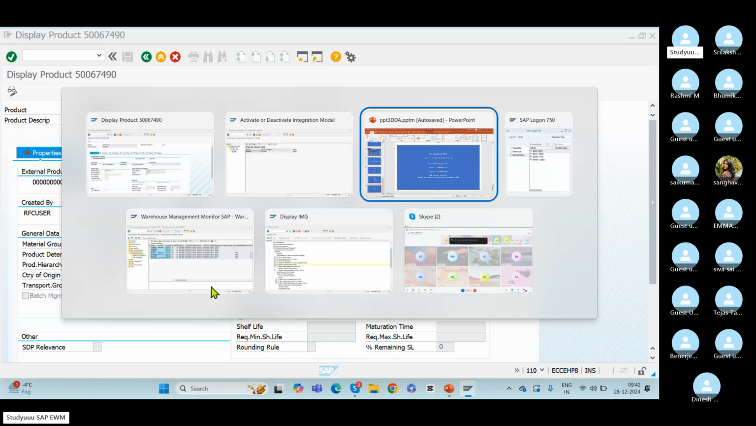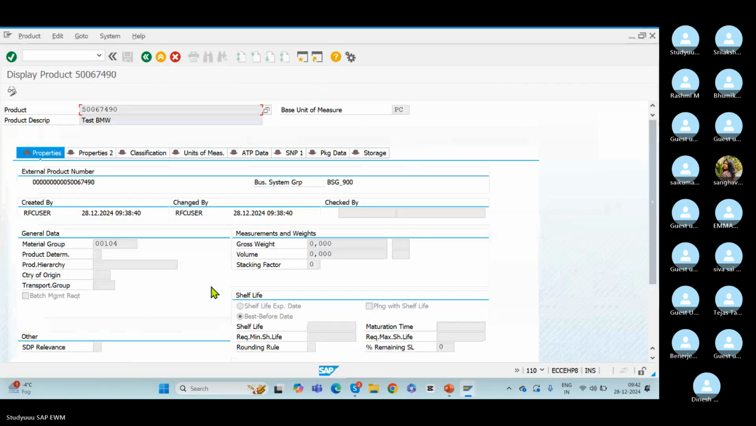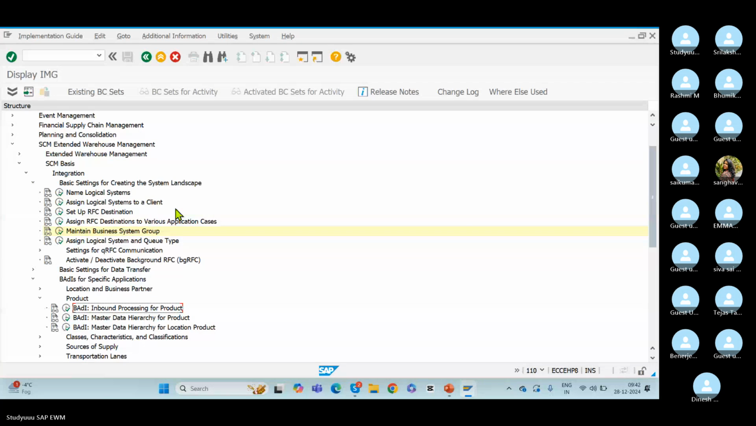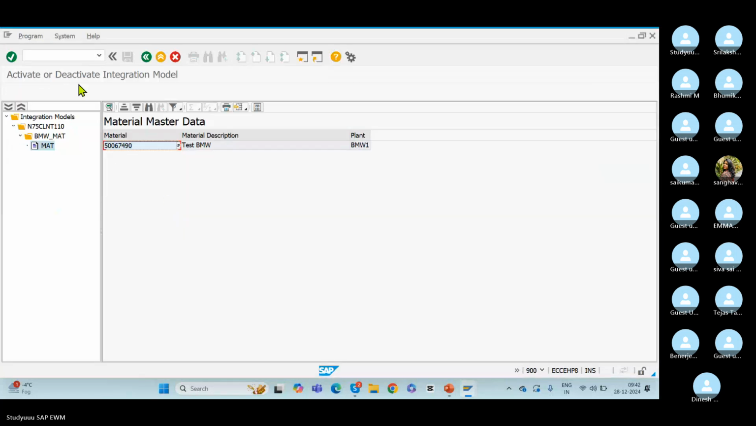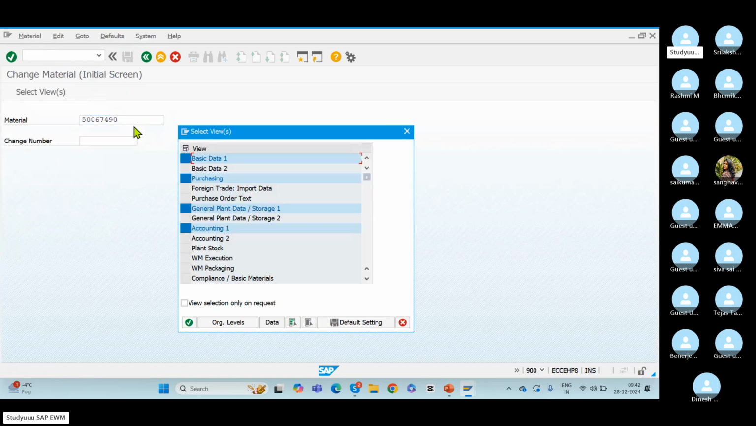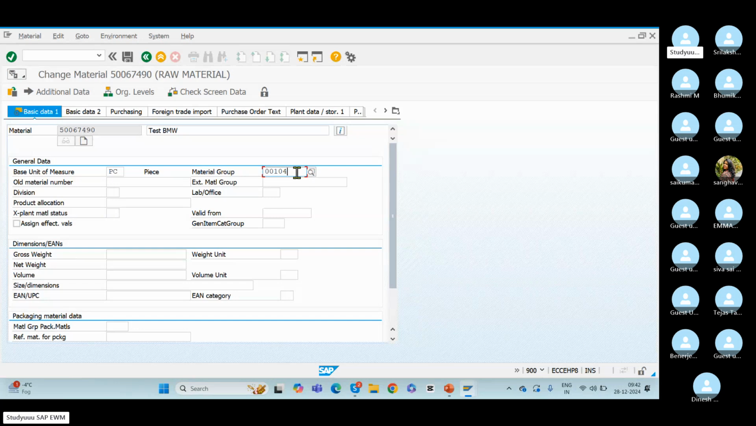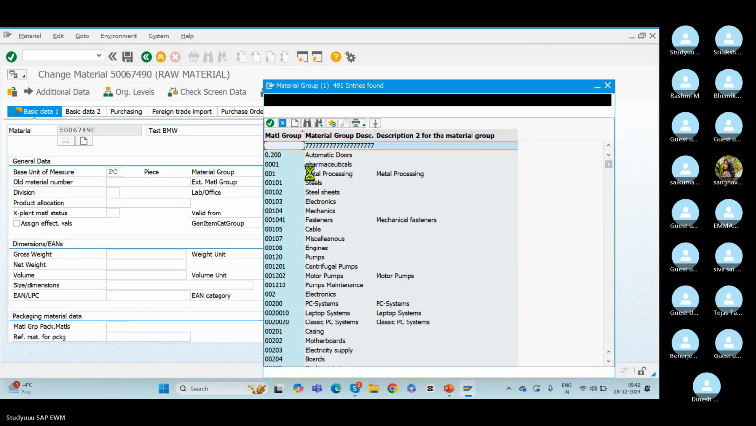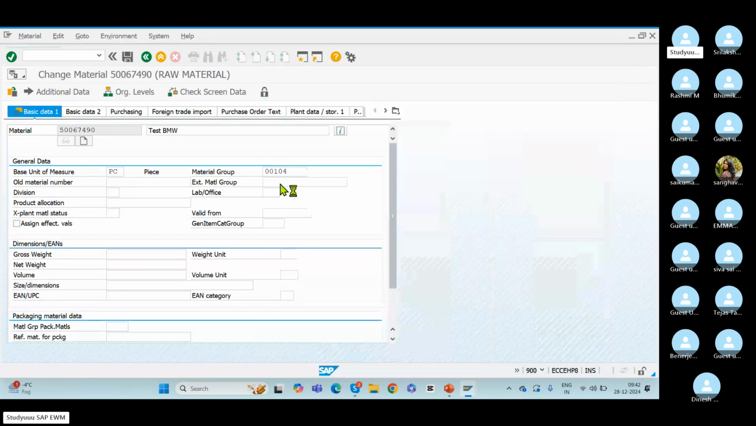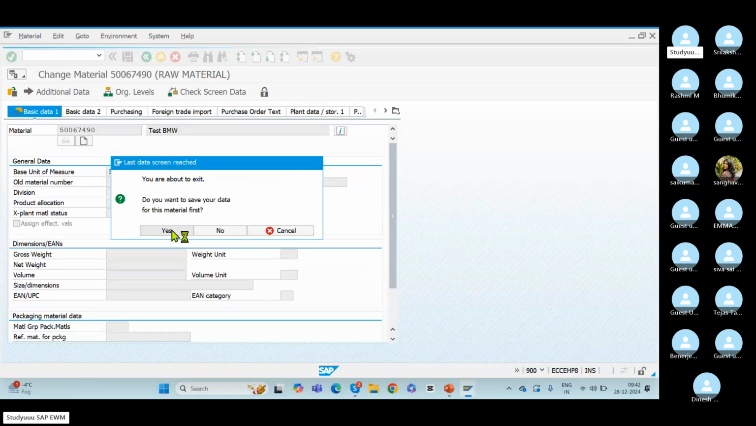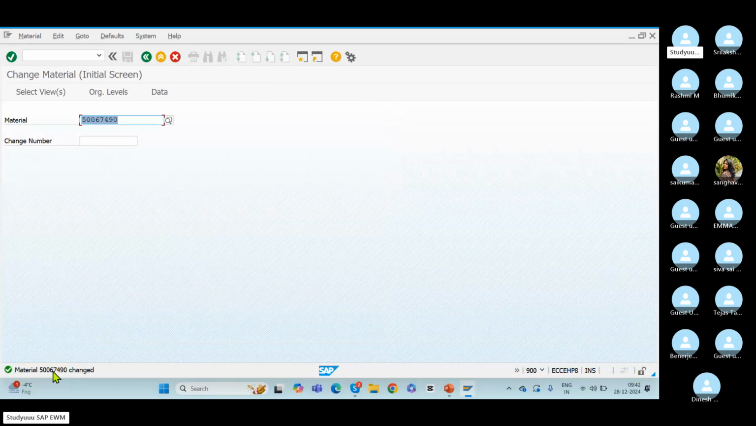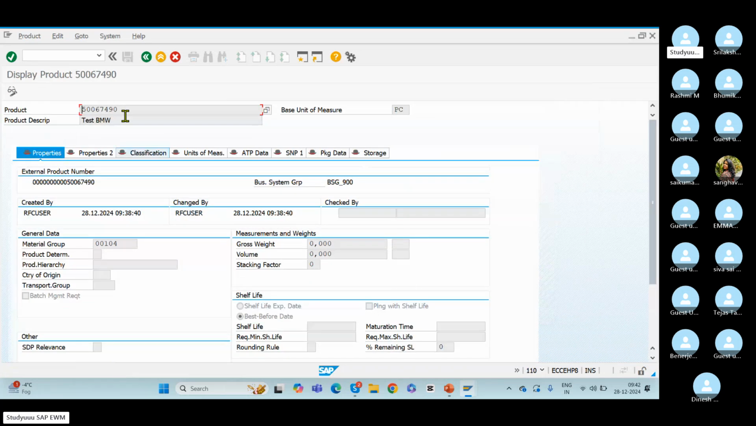Okay. Go to ECC again. Go to MM02. Input the material. I just want to change the basic data. 00104 I am changing to 00101. Okay. Now I'll go to the EWM system.